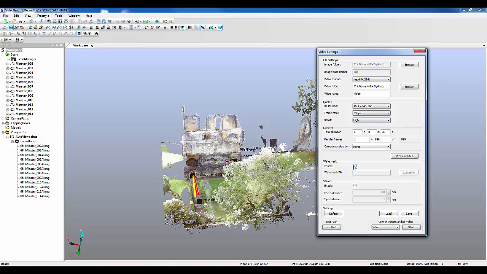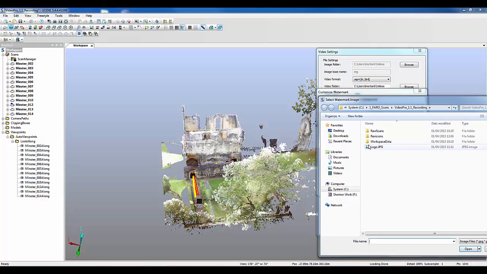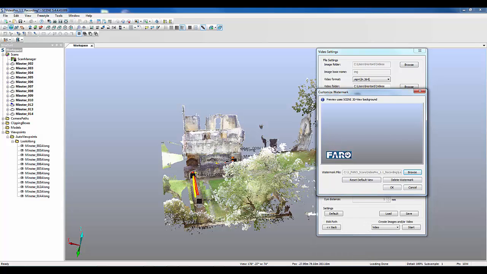In addition to that, we've also got a watermark option. So if I enable this watermark now and click customize, we can browse for our company logo, which is there. The company logo appears in the window, so we can resize that logo to be any size or any location we want, just by clicking on the corner handles or picking it up and placing it in the top left, top right, and so on. That will now permanently appear on our video when we output the video.